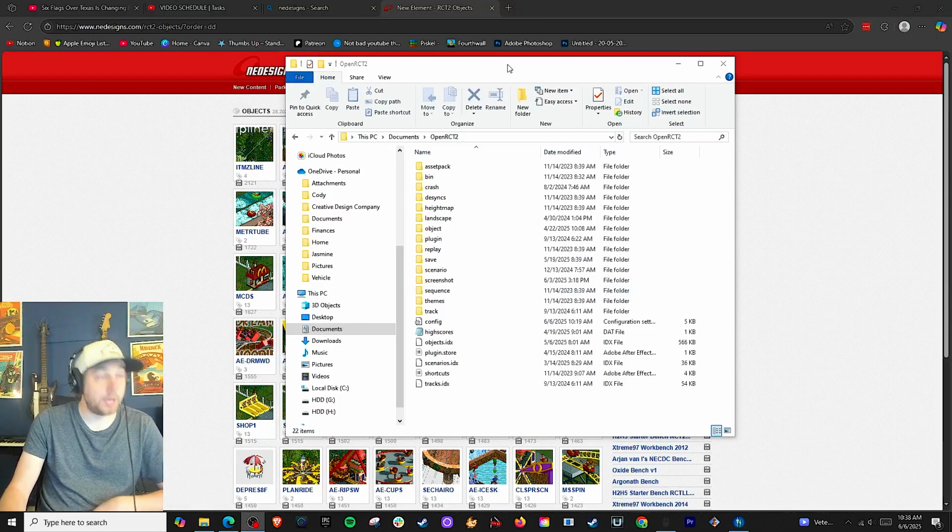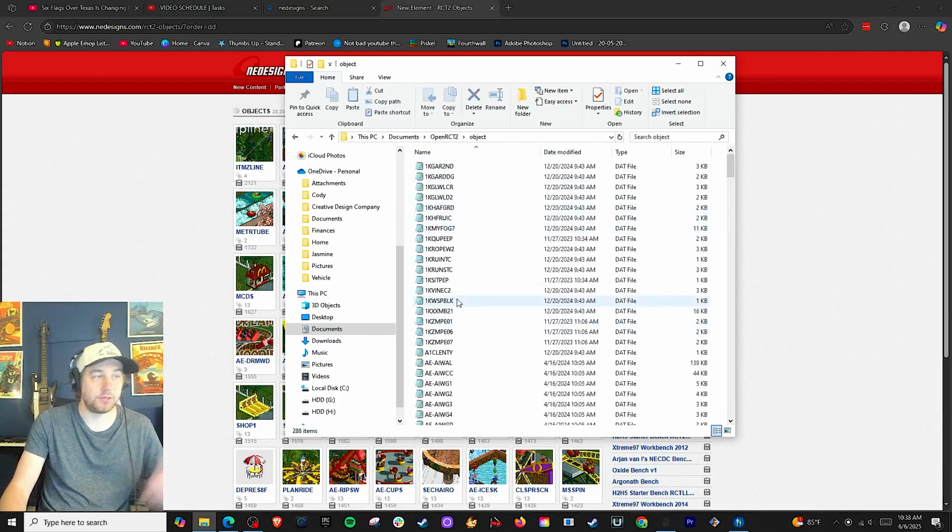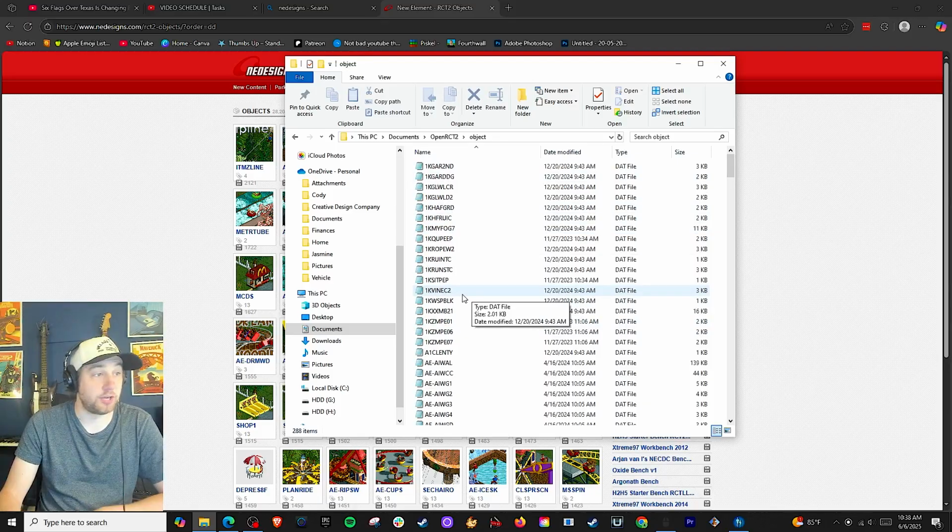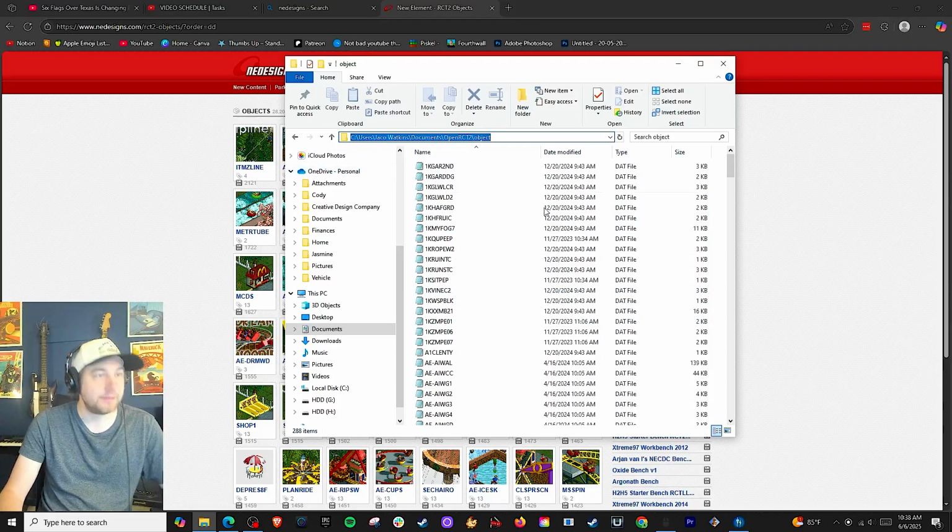Let me share my screen to show you where you're going to put these files once they're downloaded. You're going to go to your OpenRCT2 folder, in the objects folder. Okay, this is where you're going to download these objects, and I'm going to copy this file path because we're going to need it in a little bit.